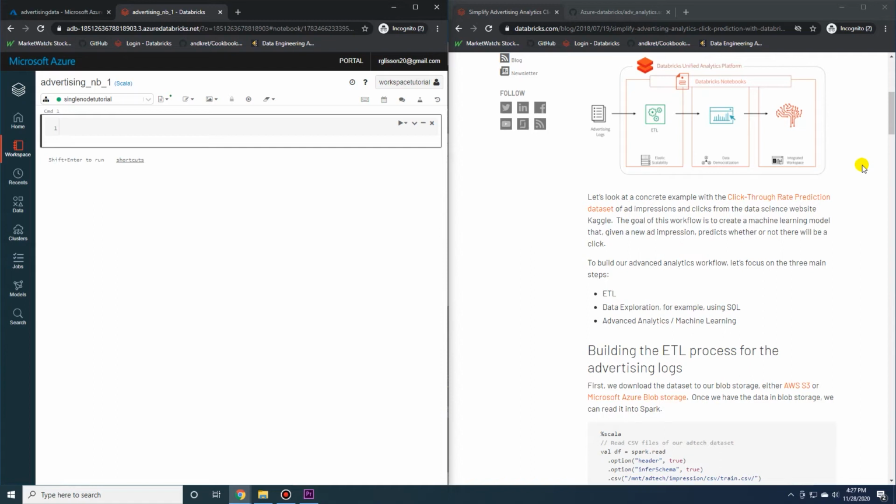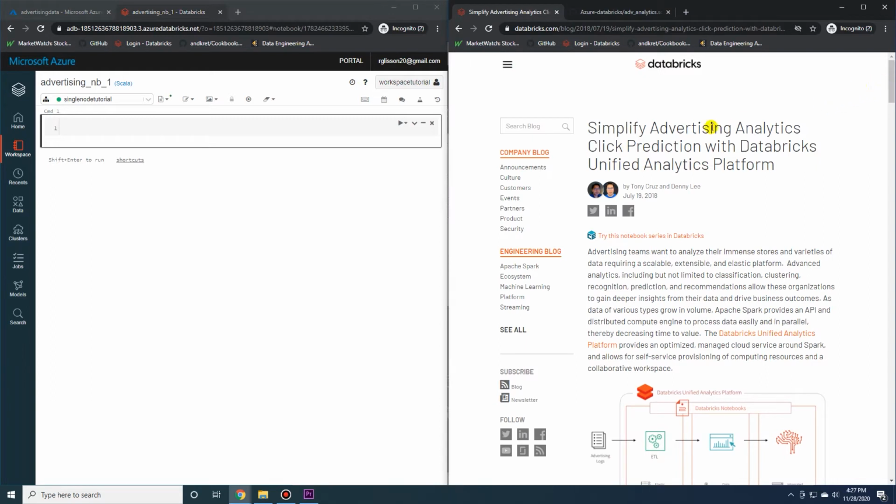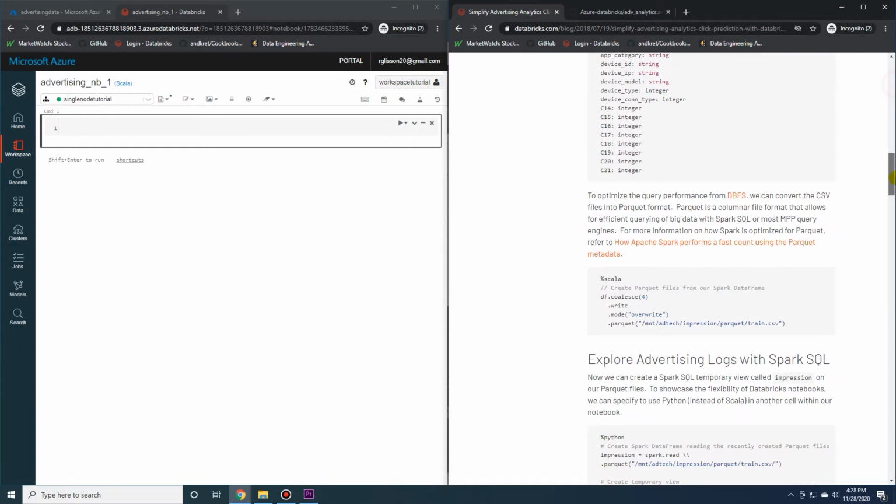Hey, this is Ryan, and today I'm going to show you how to build an ETL process for advertising logs. This tutorial is another free tutorial on the Databricks website. It's called Simplify Advertising Analytics Click Prediction with Databricks. So I'll link this below.